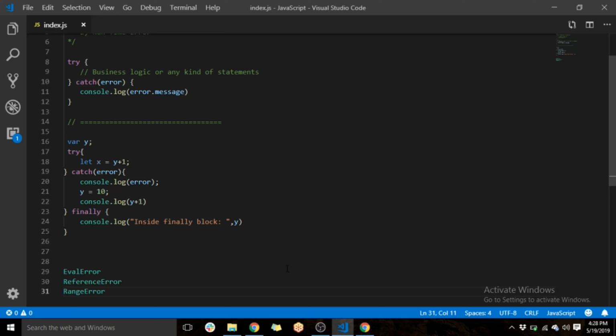I hope you have got some basic concept about what a try catch block is and how you can handle errors. Any error that comes, how you can handle it, whether syntax error or runtime error. I hope you can understand what I explained about this.